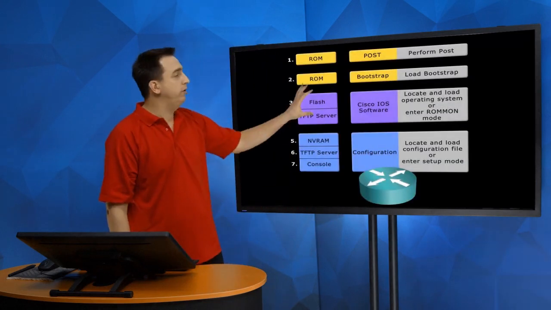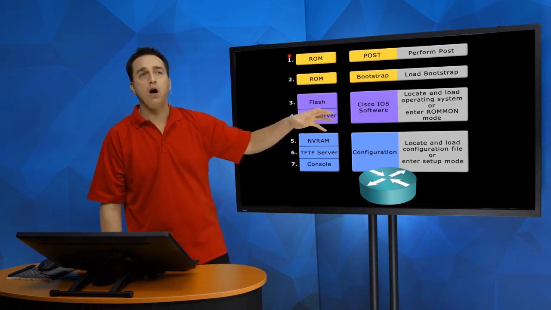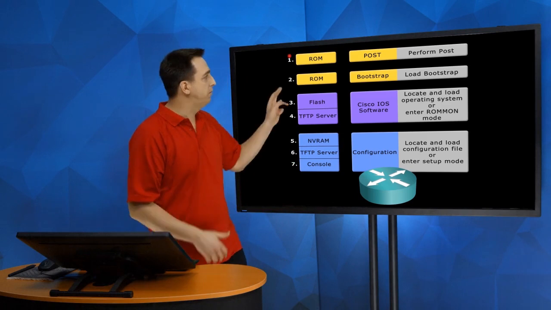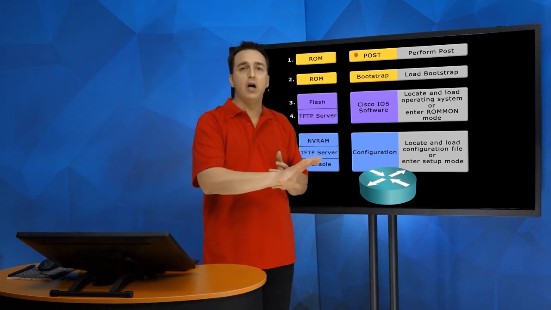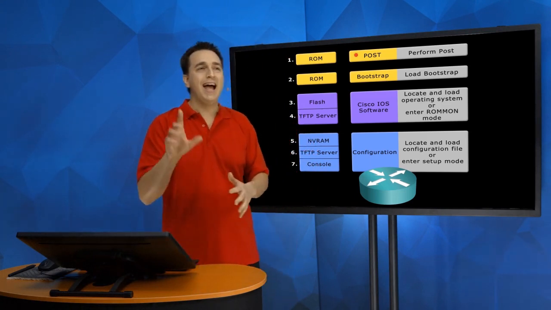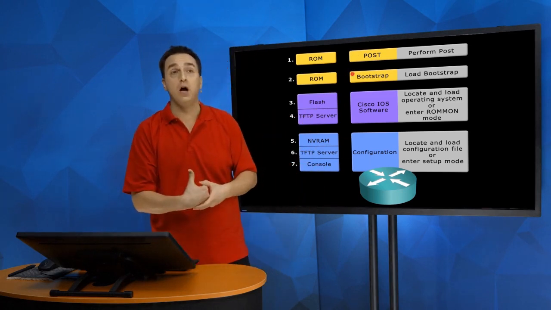But let's run through what's happening here in the beginning. We have ROM. So ROM, read-only memory. That's where we find that microcode. So the microcode can run the power on self-test for us, run diagnostics on all the different hardware components to make sure that everything is functioning as it should. And then once that completes, then the bootstrap program in ROM can take over.